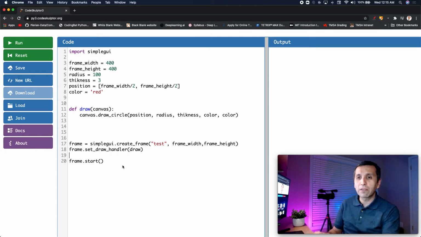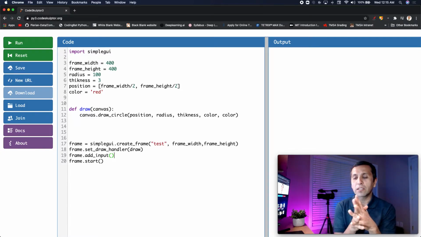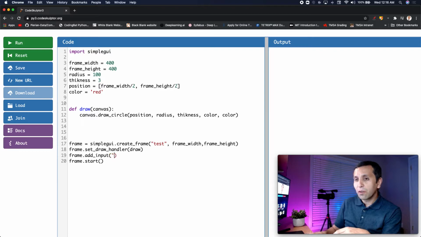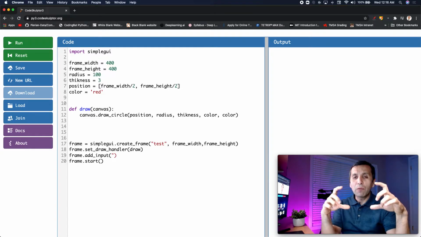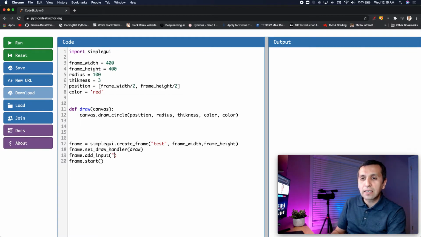Since I already have my frame, I will say on the frame, I want to add input. We will discuss in just a second what the input is all about. In the input we need three different arguments, because add input is a function of the SimpleGUI. First of all, I need to give a name for that input. Let's imagine I have my circle and I want to change the size of the circle, so I will change the radius. Let me say that is radius of circle. So that is the name.